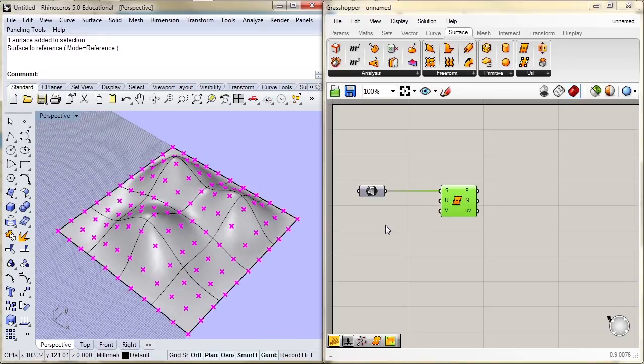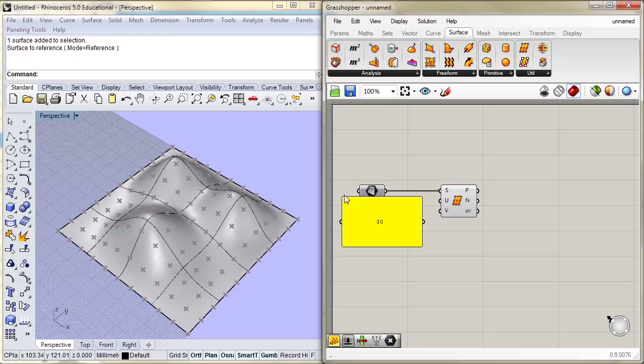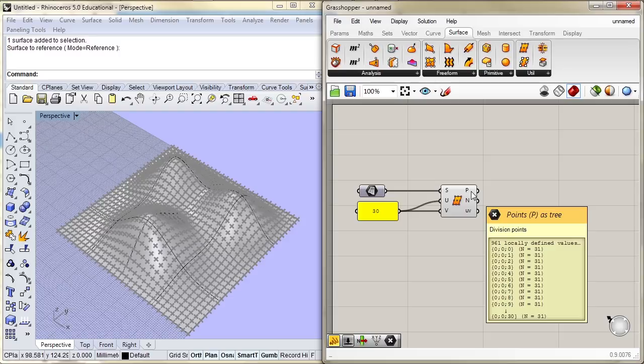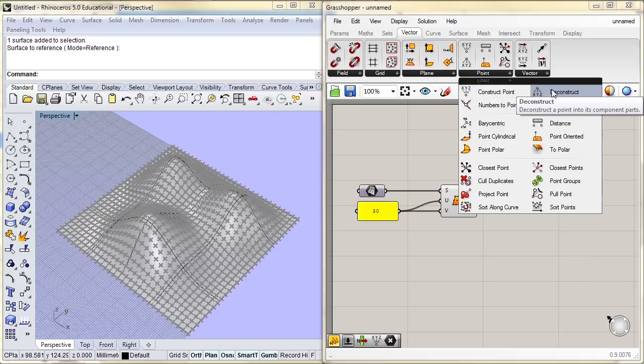Let's put a panel here and control the number of points in U and V. Double click, quotation, I'll put in 30. Should be enough points for now. Let's plug that into U and into V. I think that's just fine. What we're actually going to be checking is the height of the points. And to do that, we need to decompose the points that we have here so that we can see the z. So I'm going to go to Vector, Point, Deconstruct.